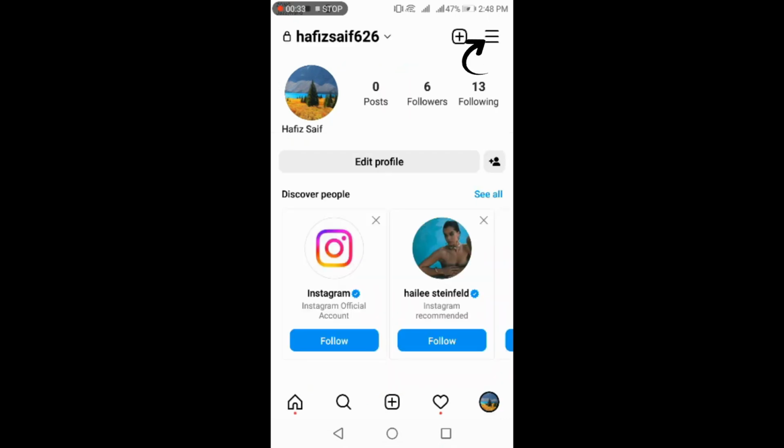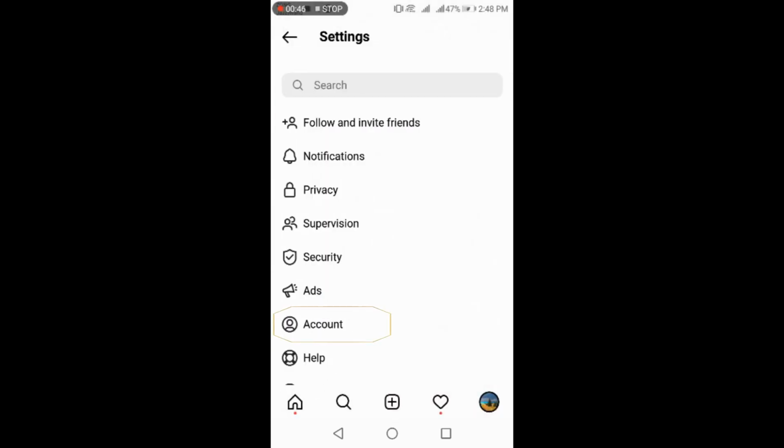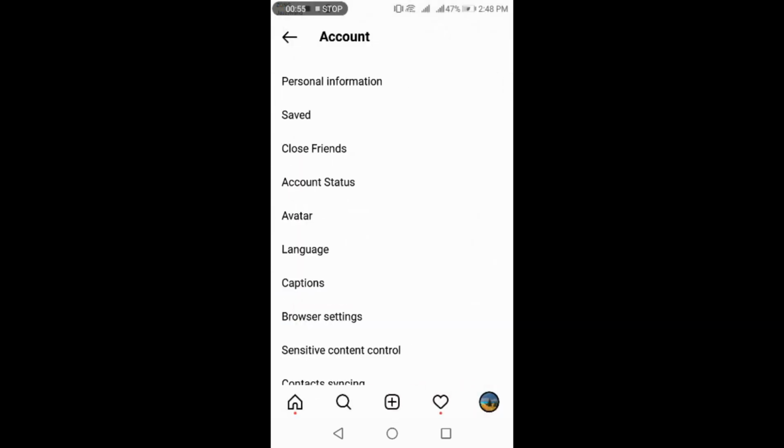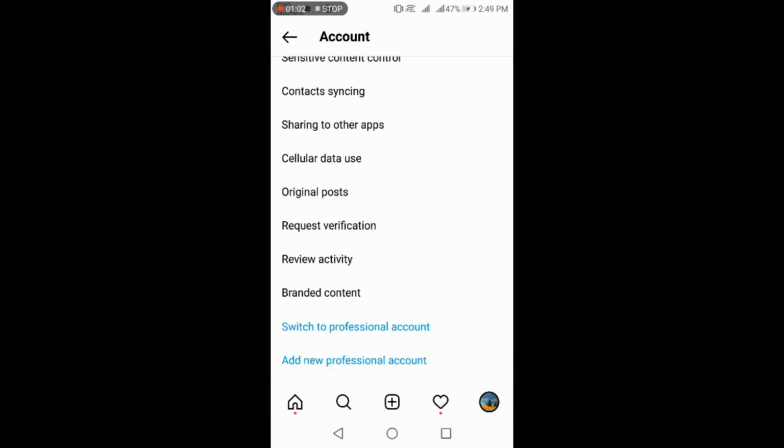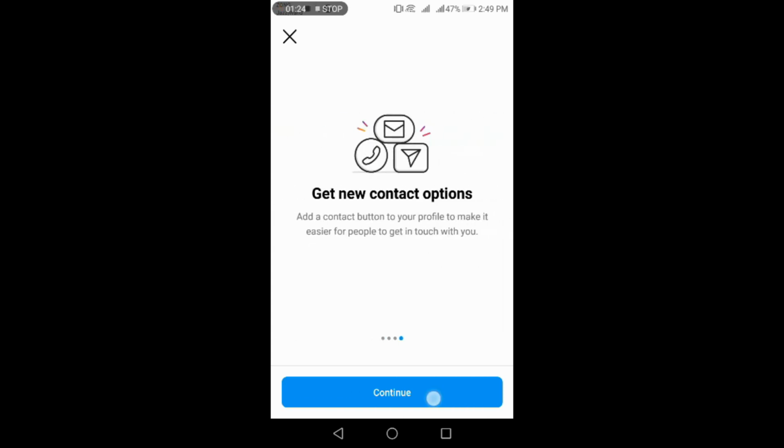Go to this three lines icon. Click on Settings. Now go to Account. Scroll down your screen layout. Click on Switch to a professional account. These are all features or functions provided by the professional mode of the Instagram account.